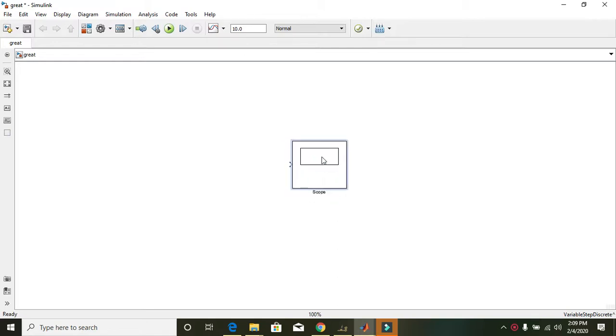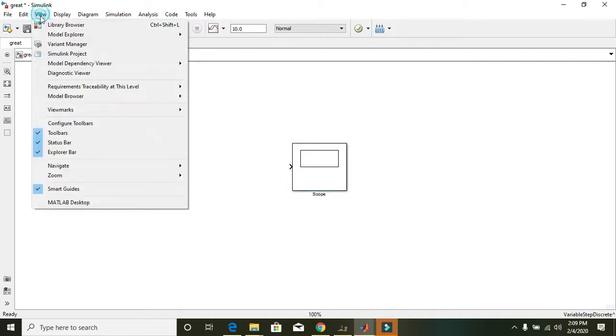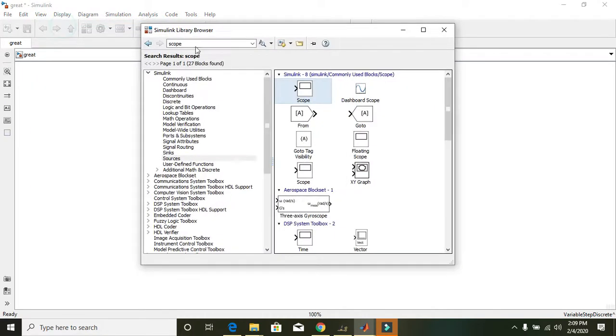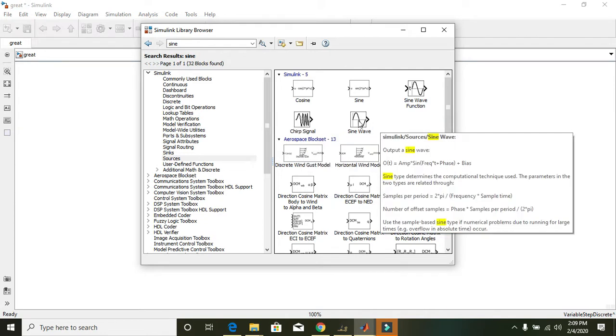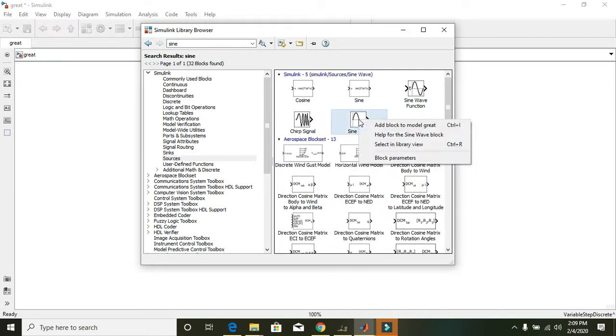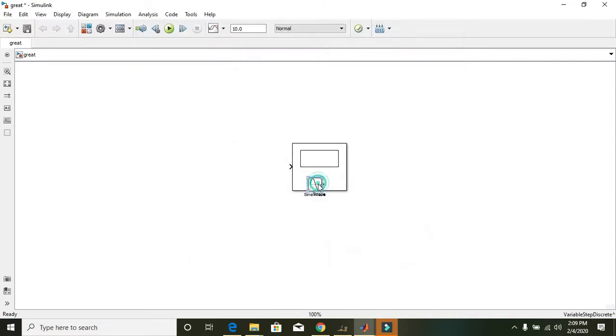Now scope is there to visualize or analyze the signal. Then again go to view, then to library browser and search for sine wave source. We can see sine wave as well as chirp signal. So we are going to select the sine wave signal and right click on it, then add block to model grid. And we can see that we got this sine wave.